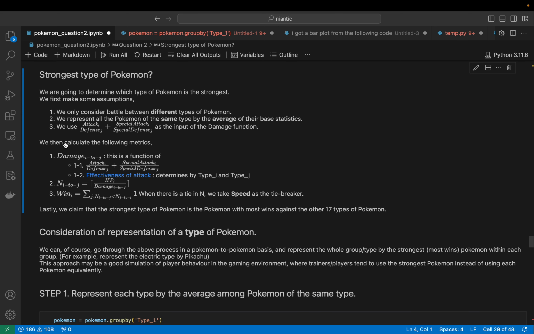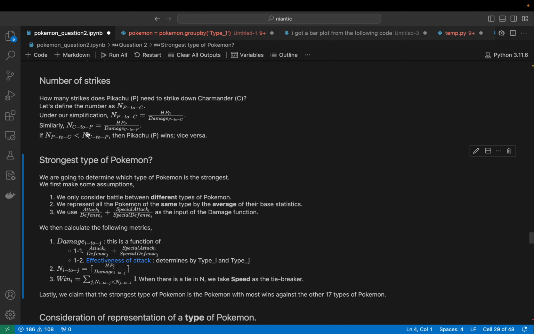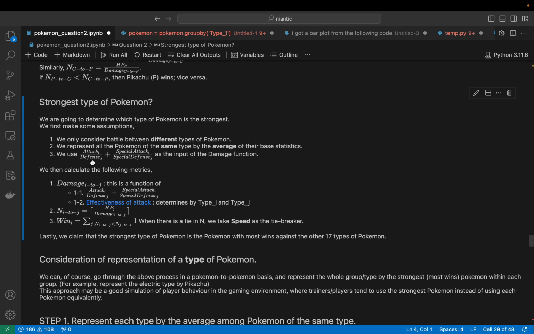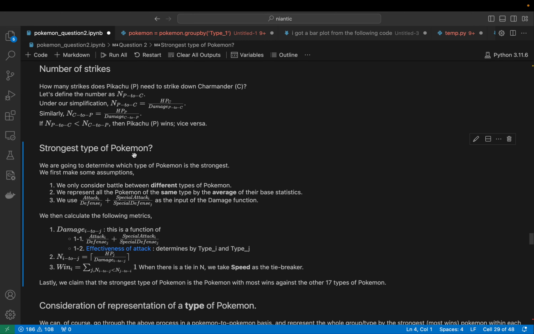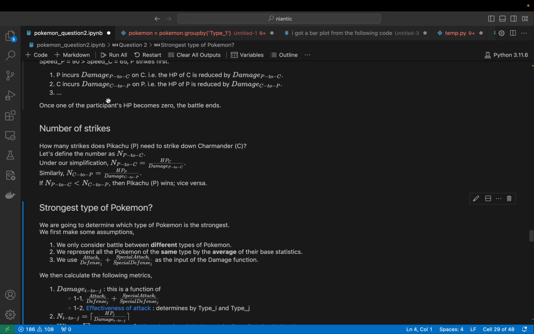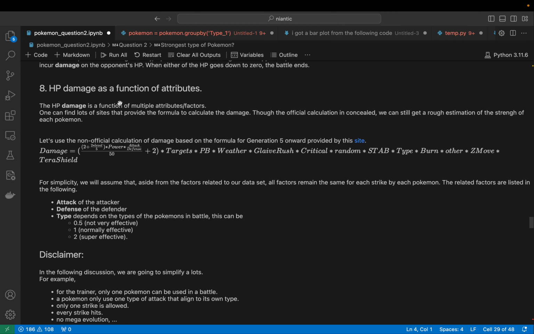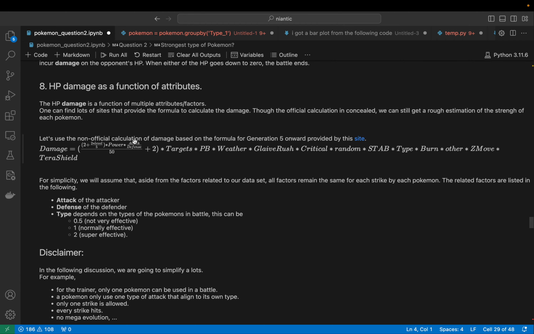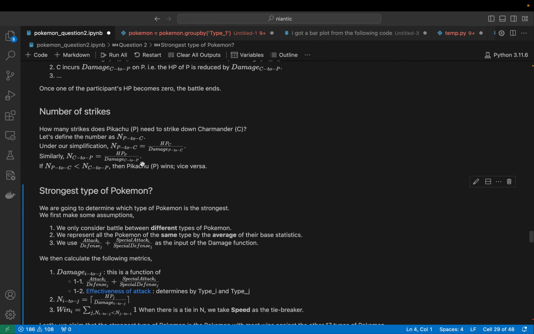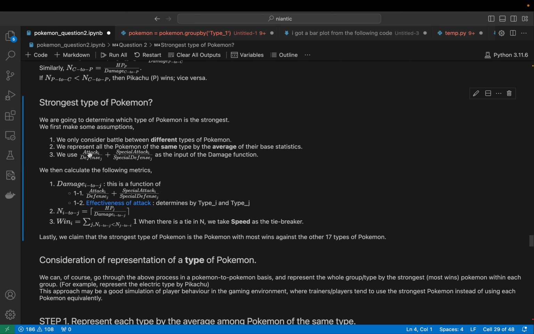The third assumption is that the defense is used against attack, and the special defense is used against special attack. In calculating the damage, we have the variable A, attack over defense. Then we will use the attack over defense and special attack over special defense, and use the sum of these as the input of the damage function.